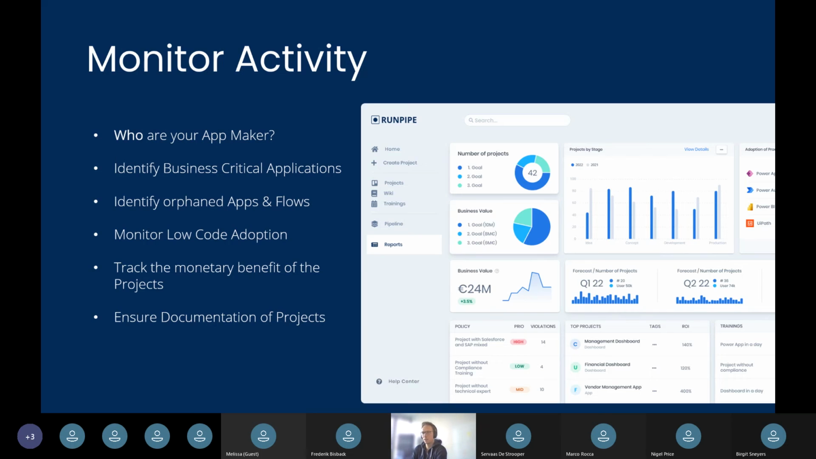You want to be able to track the monetary benefit of the projects, and you want to ensure the documentation of the project. As said before, if there's some problem with the application and the owner has left the company, you want to have documentation of which apps, flows, and so on are inside of one project. So I'm going to call it a project, and which ones aren't.